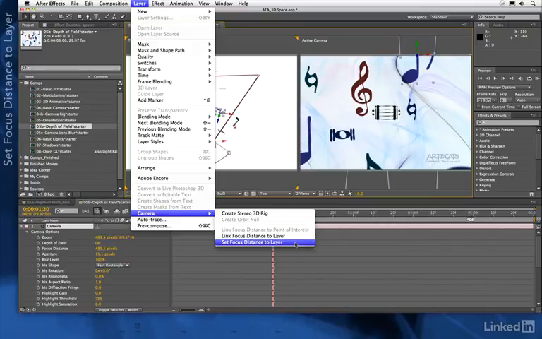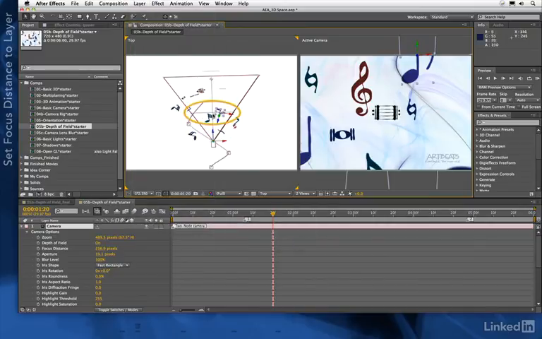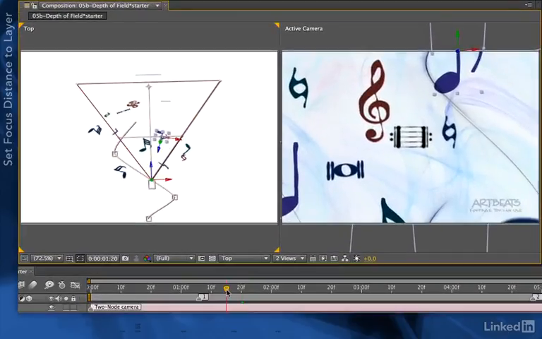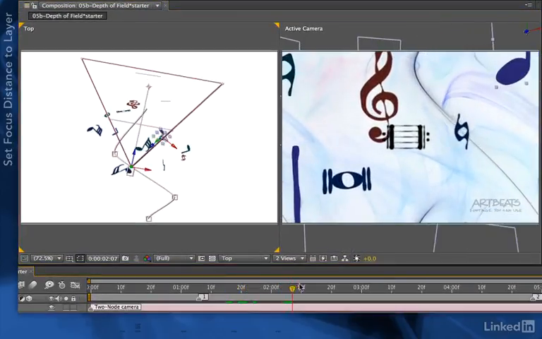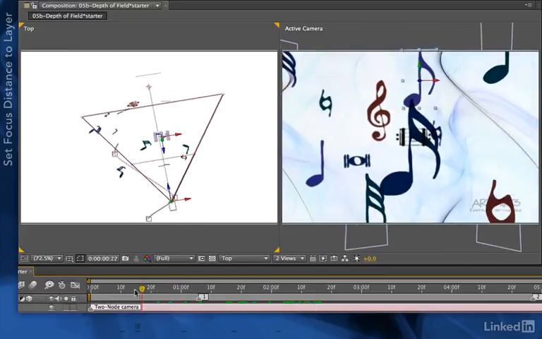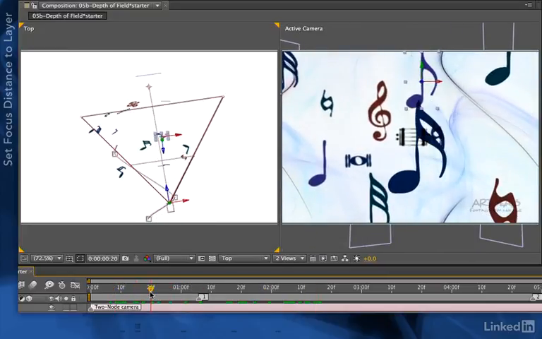This will allow After Effects to automatically calculate the distance between the camera and that layer and set the focal plane right at that layer's center, or its anchor point. Now this is just a fixed value. As you get closer or further away, that layer can still fall in and out of focus.